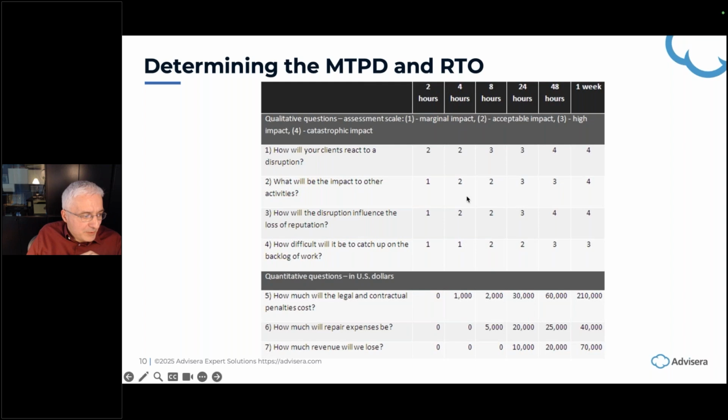Anyway, besides these questions, you also have these scales. As you can see, they're the scales in terms of time. So basically, you need to assess what is the level of damage after 2 hours, after 4 hours, 8 hours, 24 hours, 48 hours, 1 week. Again, this is not defined by the standard. This is something that you determine on your own. But let's say that this would be an appropriate scale.